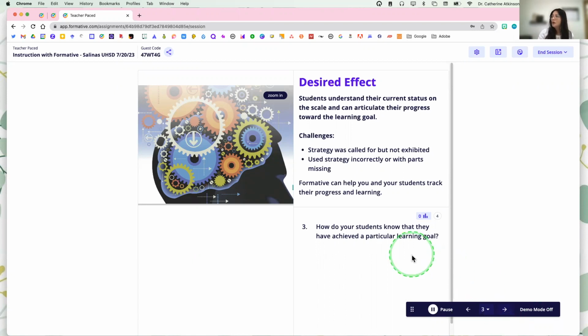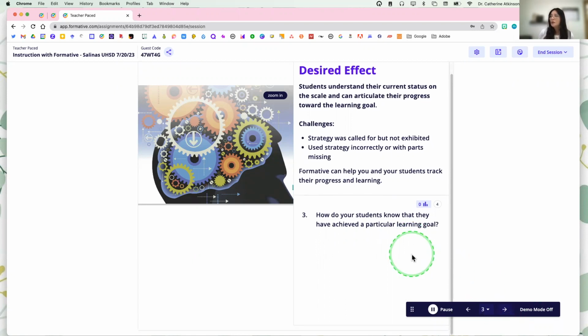Now, I do have a question for you. It is, how do your students know that they have achieved a particular learning goal? So when you think about last year or whatever, how do your students know that they've actually mastered a goal that you've set for them or that they've set for themselves? So this is an open response question.